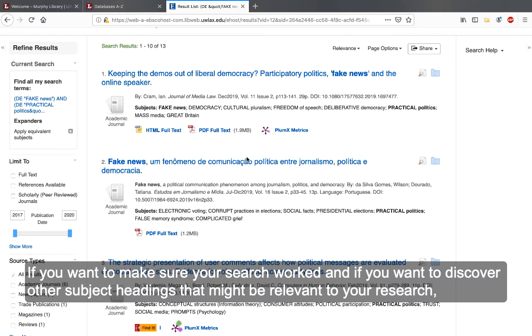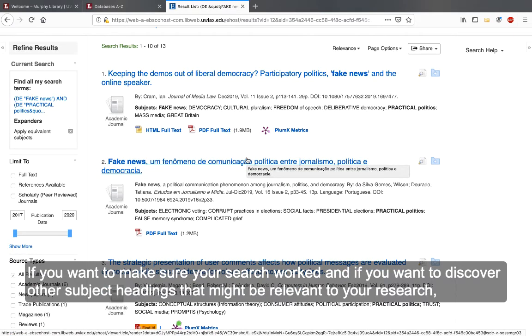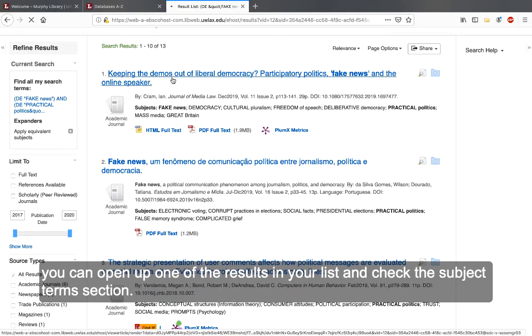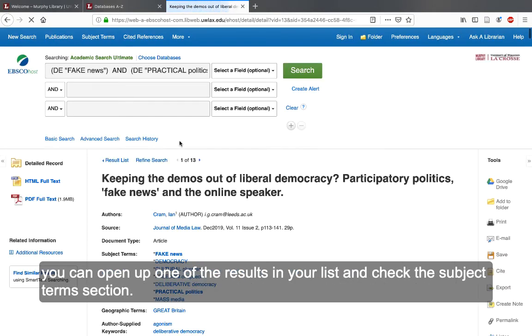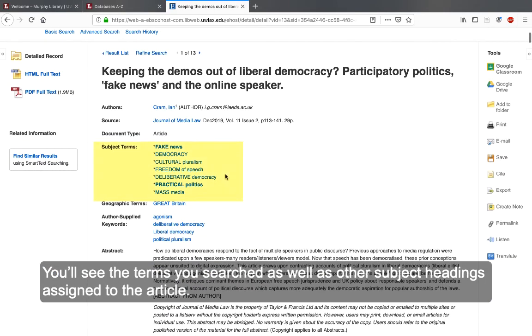If you want to make sure your search worked, and if you want to discover other subject headings that might be relevant to your search, you can open up one of the results in your list and check the subject term sections. You'll see the terms you searched, as well as the other subject headings to the article.